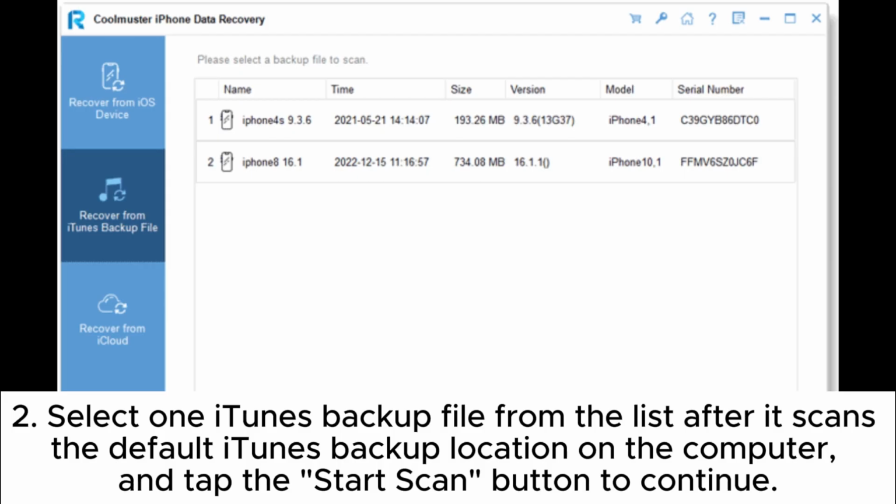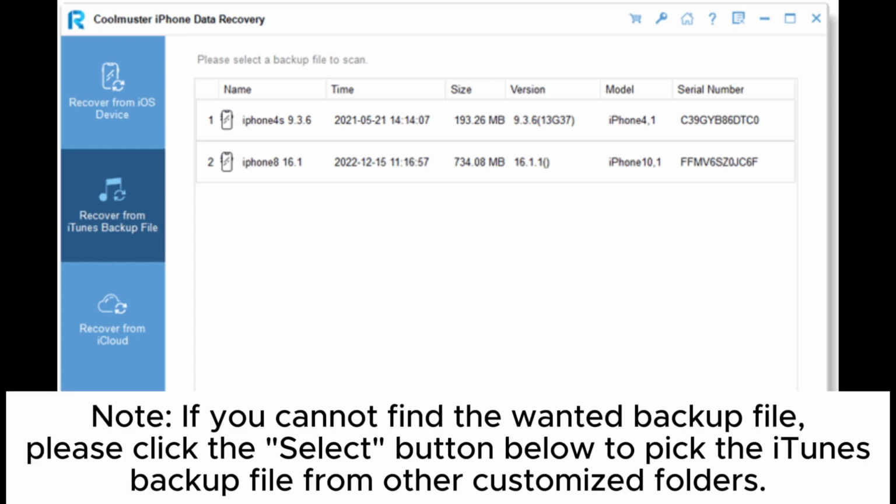2. Select one iTunes backup file from the list after it scans the default iTunes backup location on the computer, and tap the Start Scan button to continue. Note, if you cannot find the wanted backup file, please click the Select button below to pick the iTunes backup file from other customized folders.